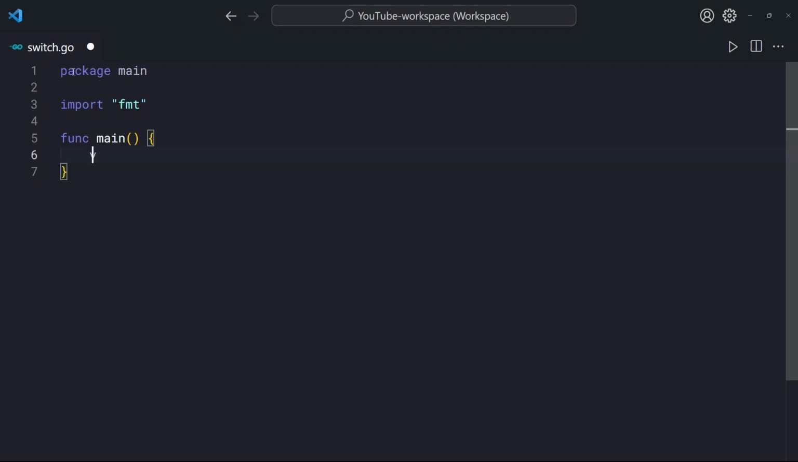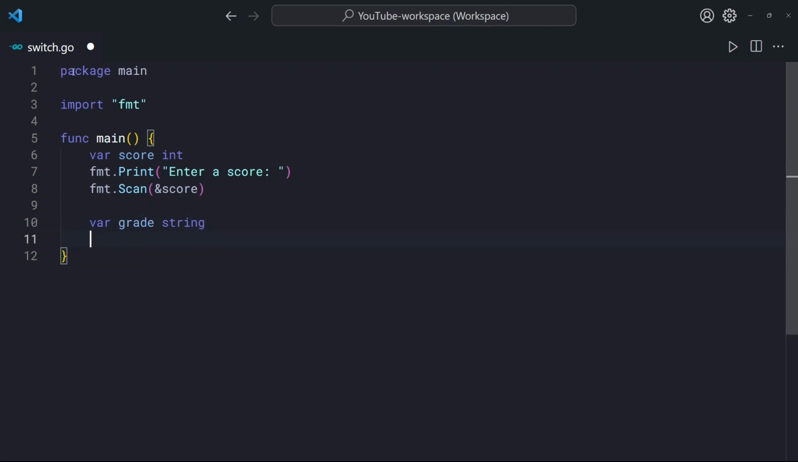So we're going to create a variable called score of type int, and we're going to use the print function to prompt the user to enter a score. And we're going to use the scan function to store whatever the user inputs and the address of the score variable. Now to store the grade, we're going to create another variable called grade, which is going to be of type string. And here is where we're going to make the decisions.